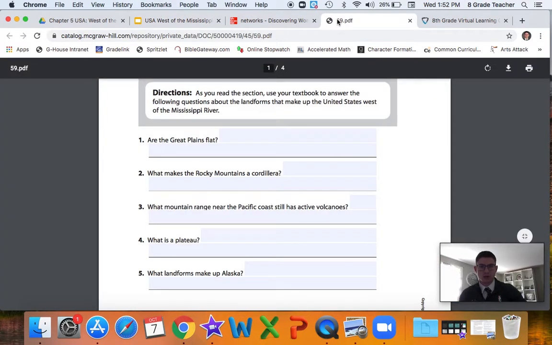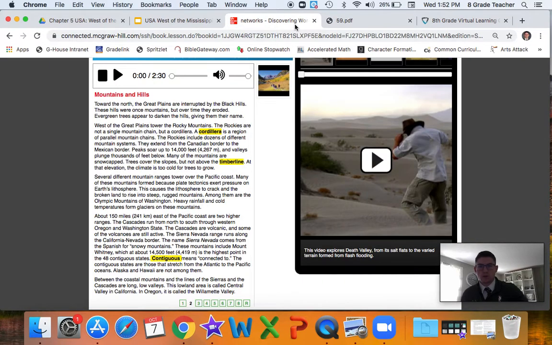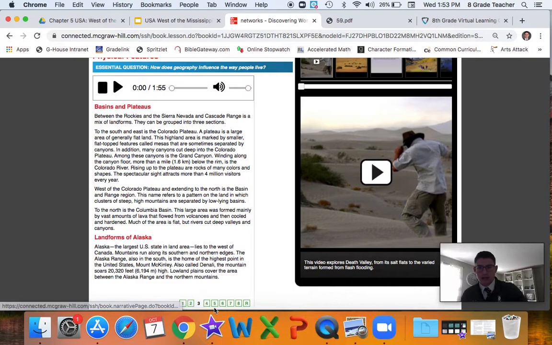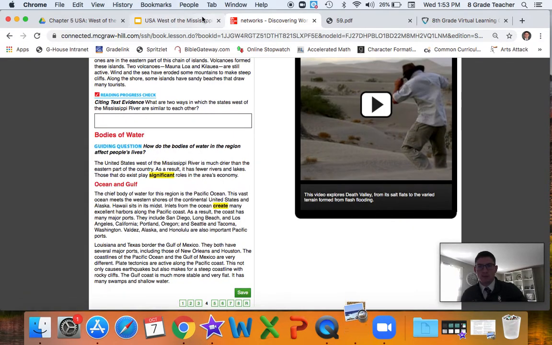Might answer a question for us here. What's a plateau? That should give us that relatively high elevation yet flat on top, not like a mountain, but overall flat. The next question looks for what those mountains look like and what the difference is between Alaska and Hawaii.